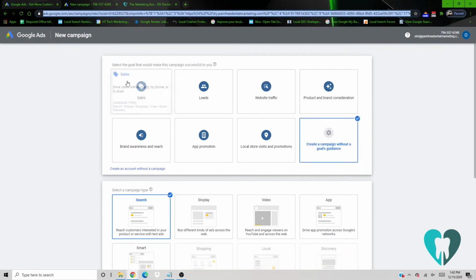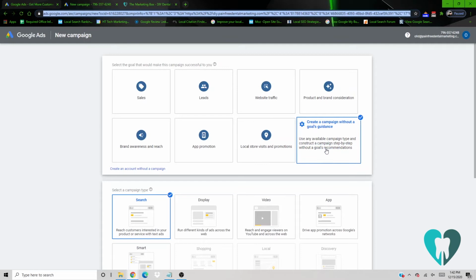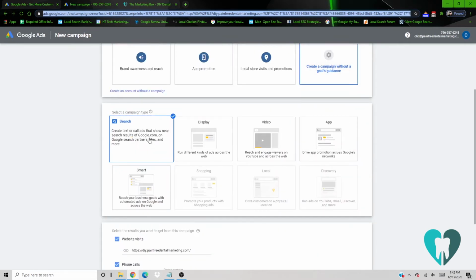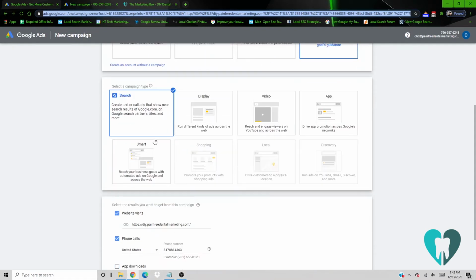And it's going to, again, attempt to kind of walk you through what do you want? You want sales or leads or website traffic? Again, we're going to skip past that and create a campaign without a goal guidance. Next, we'll go down and select search. Again, there's lots of different types of ads that Google provides, but search is where we're going to get the best bang for our buck.